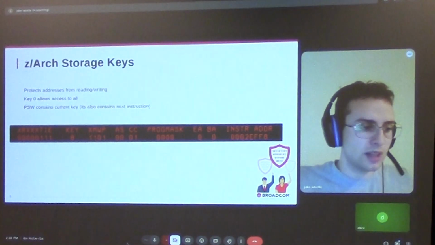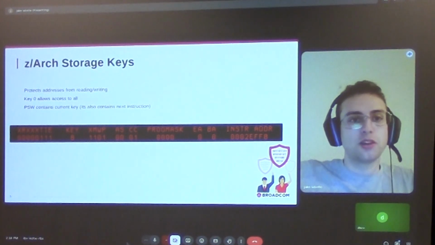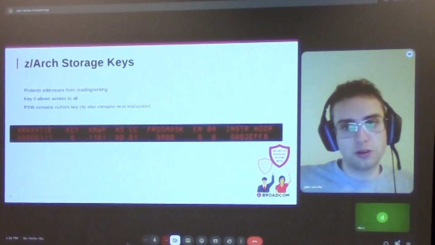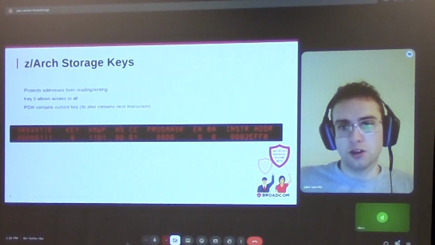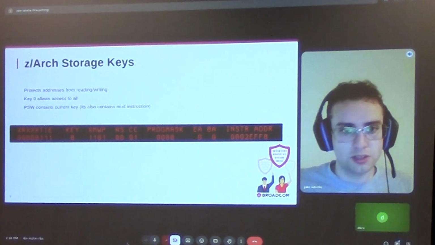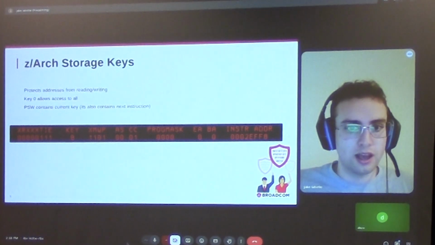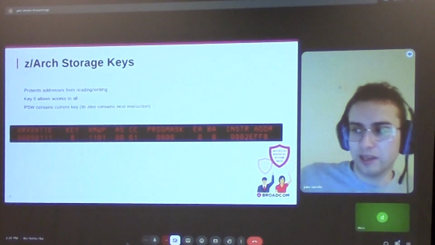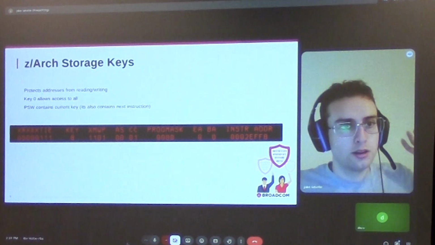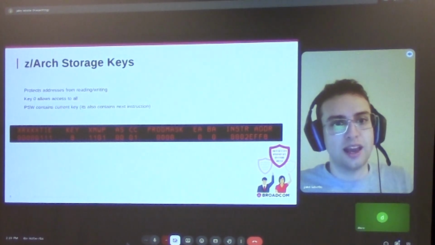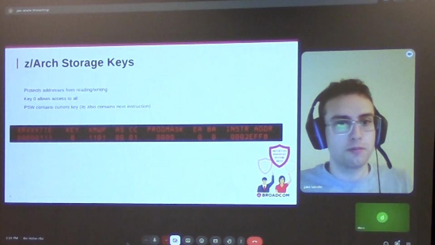So every page will have a storage key, and then your program will also have what's called a PSW, and you can think of this like a really large register containing your next instruction address, your condition codes, stuff like that. And it will also contain a key. And what this means is that if you're in key 8 and you want to write to memory, that memory has to be in key 8, or else it won't allow you to write there.